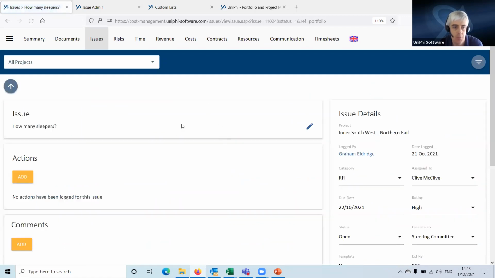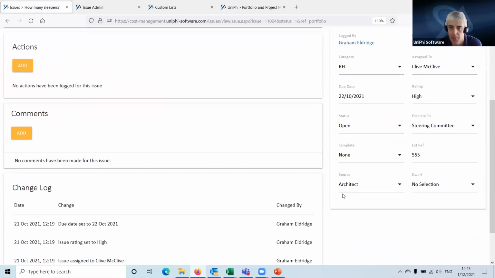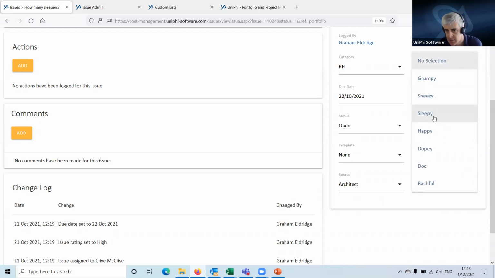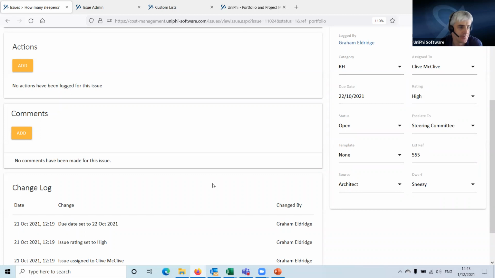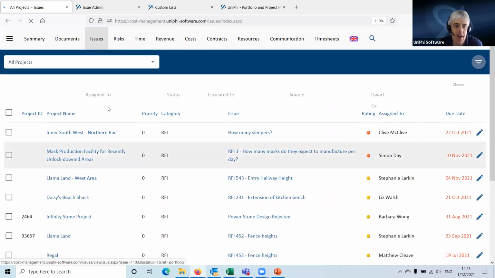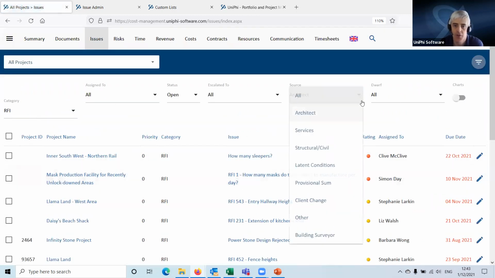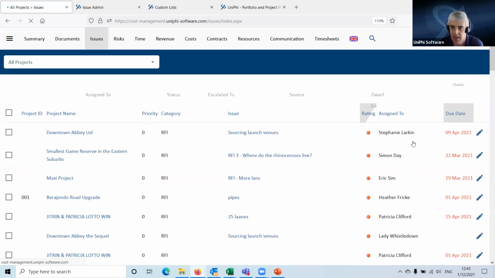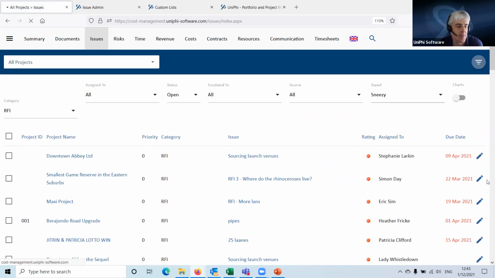So I go into this particular RFI here. We know the source is the architect and the dwarf is Sneezy. So if I go back up to here, I can filter for all RFIs that relate to Sneezy. And there we are. There's that one there.